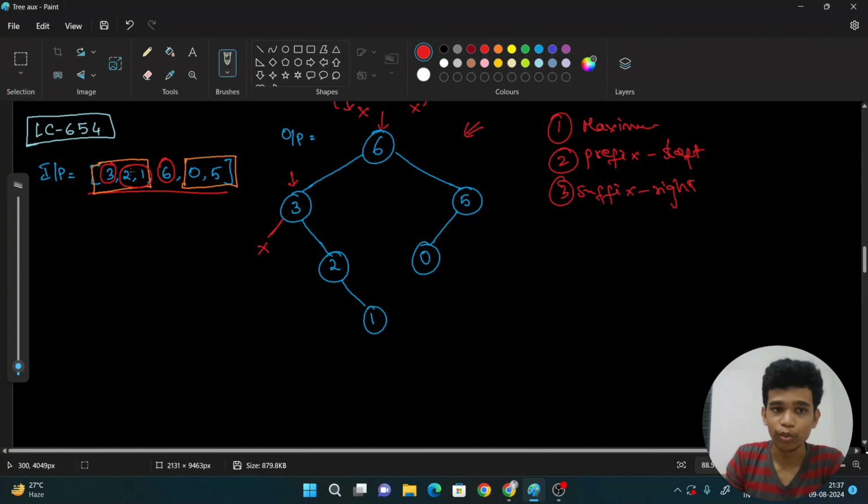Now, the right side of 3 is 2 and 1, right? What is the maximum among this 2 and 1? I can say the maximum among 2 and 1 is 2 only. So 2 is the next element. What is the prefix of this 2? Nothing, so I put a null. What is the suffix of 2? Only 1, so I put 1 here.